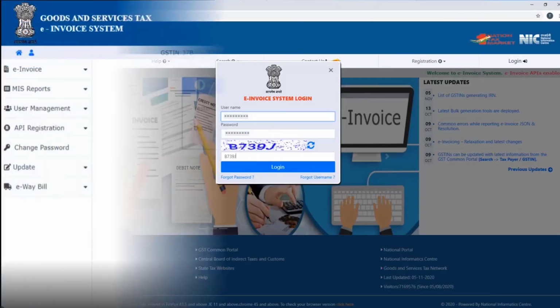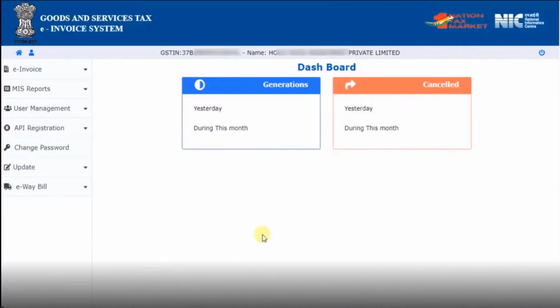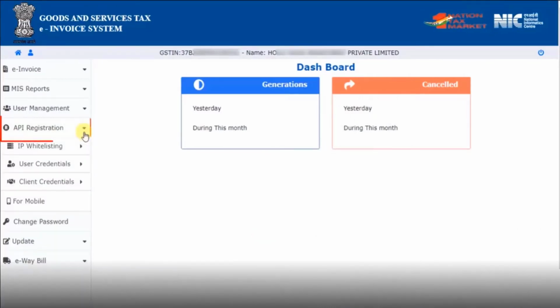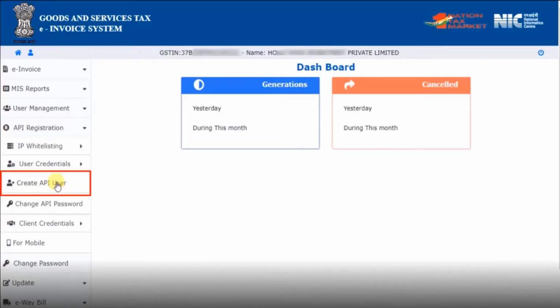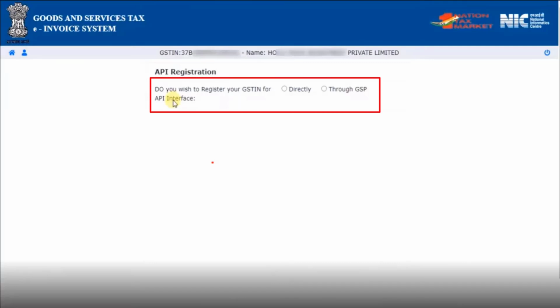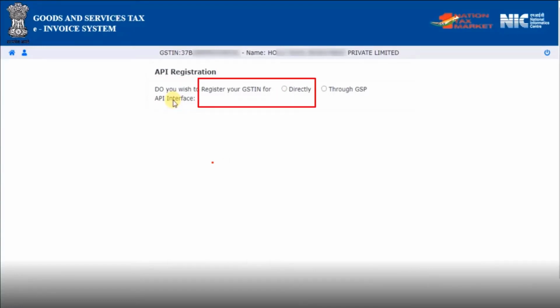A dashboard will open. Now from the menu given on the left hand side of the dashboard, you will click on API registration and from here click on create API user. This API registration window will open in which it will be mentioned, do you wish to register your GSTIN for API interface directly or through GSP? So we will select the circle of through GSP.